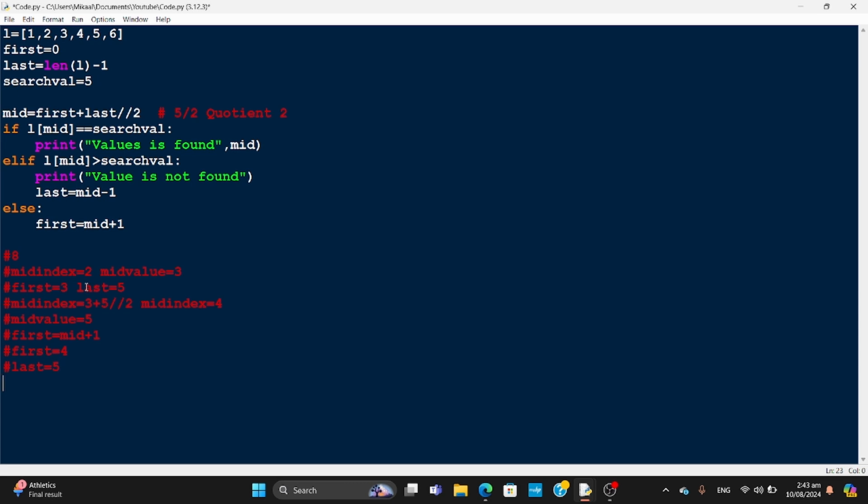Then what will happen? Now we will find the index again. First plus last divided by 2. This means that mid index will be 9 divided by 2, that is equal to 4 again. So as our mid index is 4 again now, our mid value will be again 5, right?